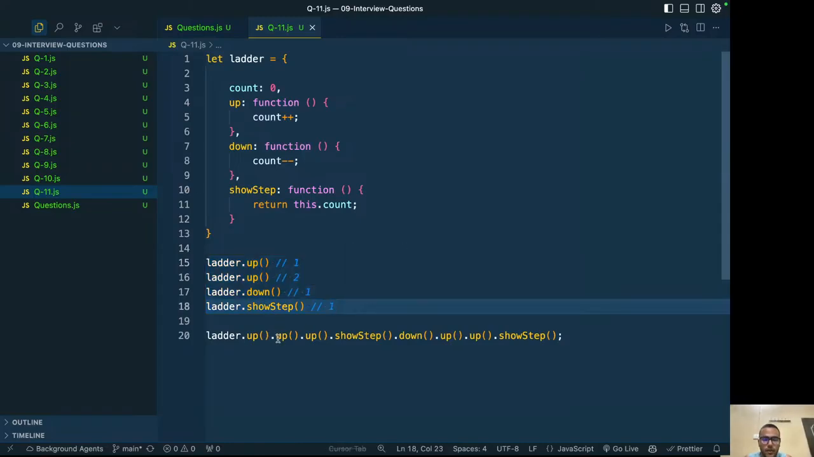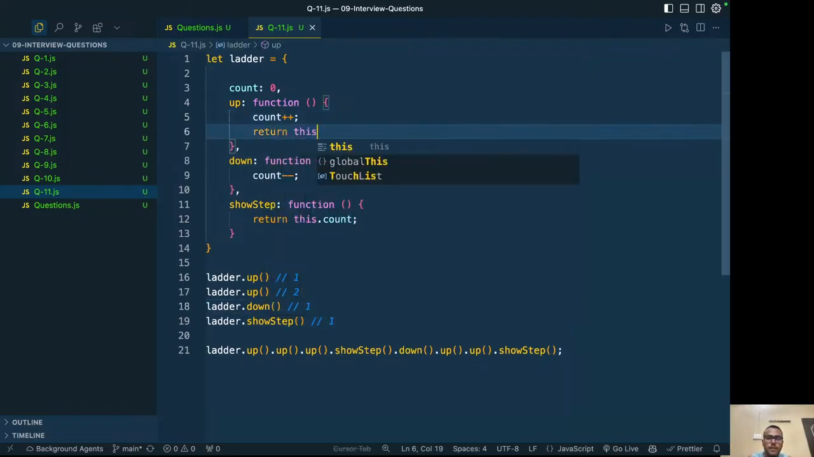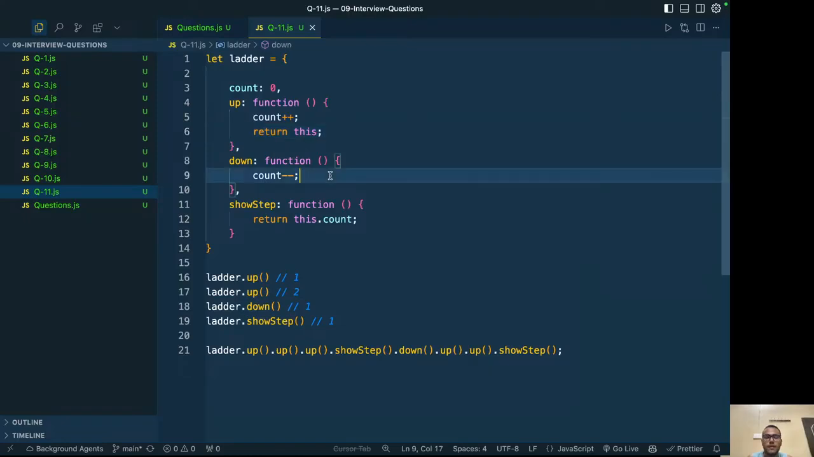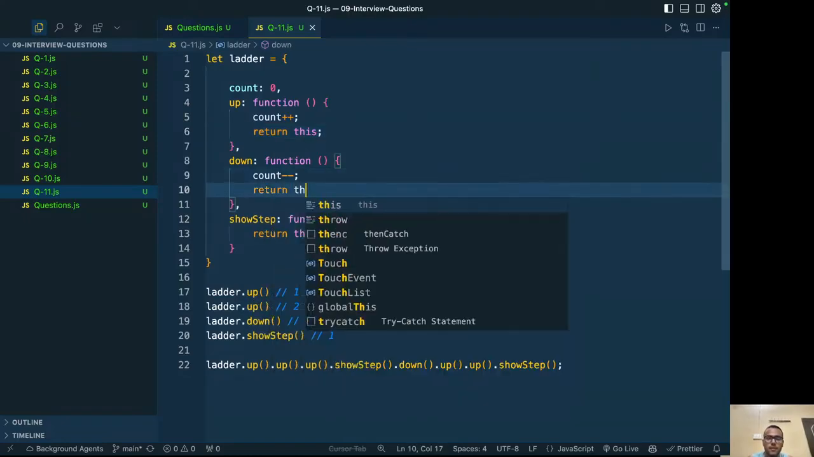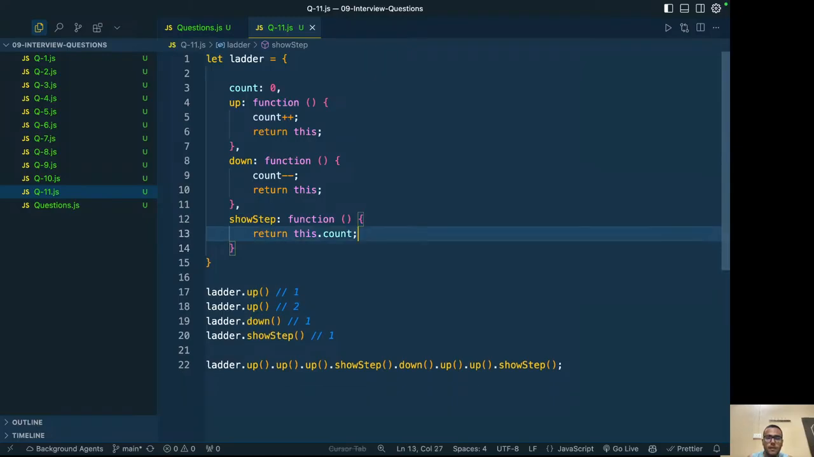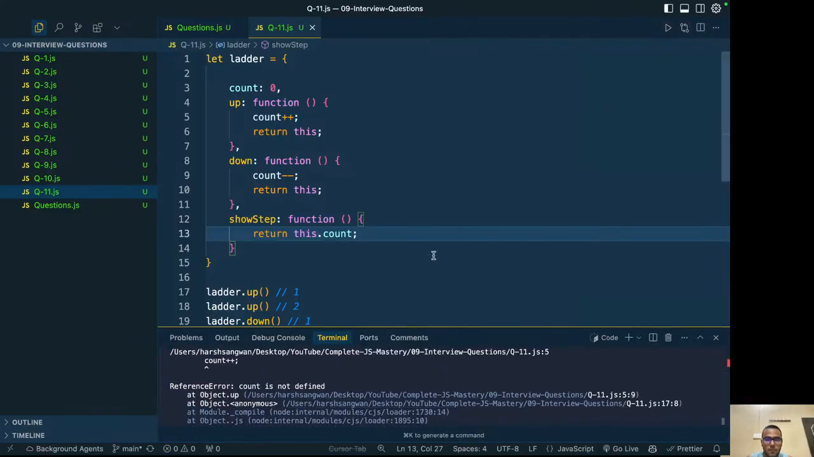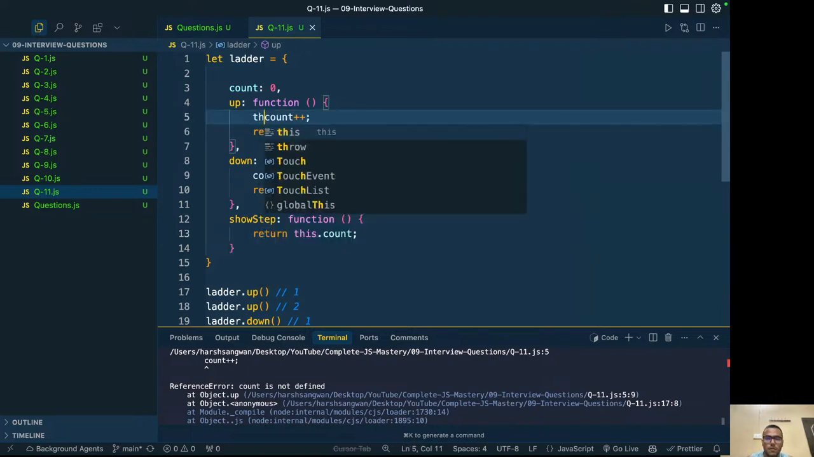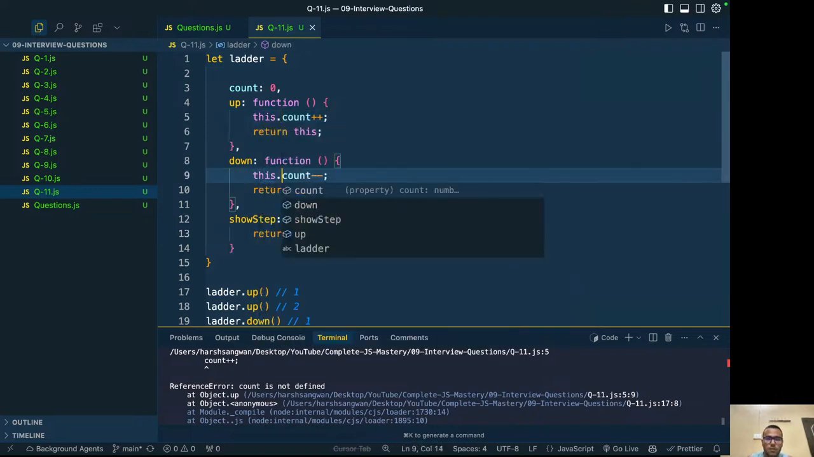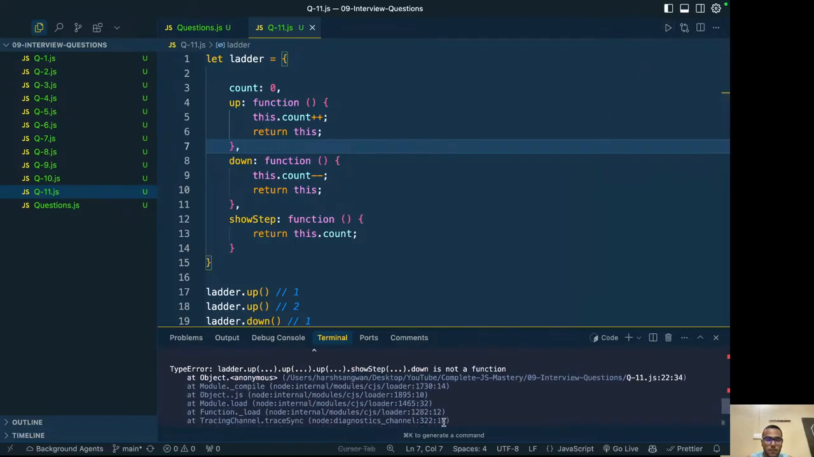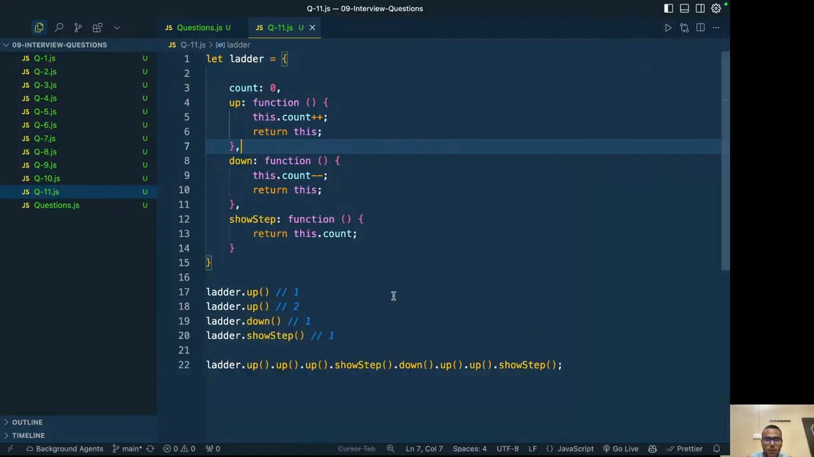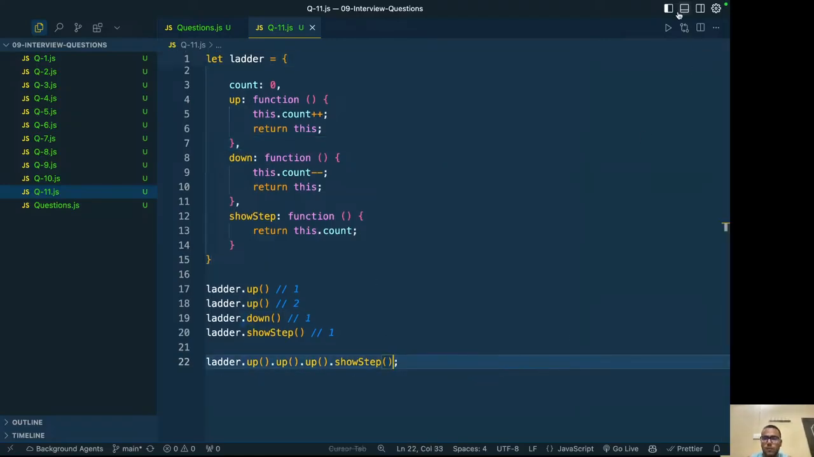Now we want to chain it. How do we chain this? In the functions we can do something like return this. Basically return the same object, so that we can chain up the functions. this.count, this.showStep. Okay, we cannot do it like this, we have to do it like this, right?